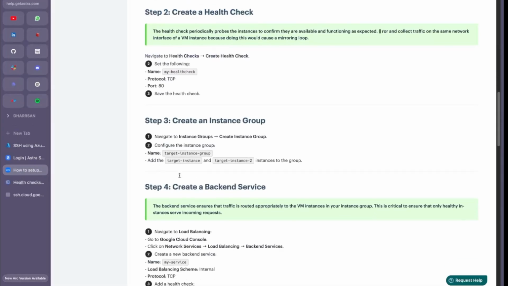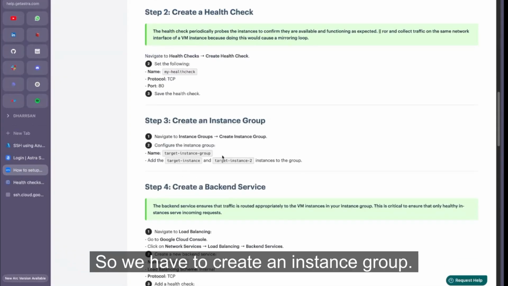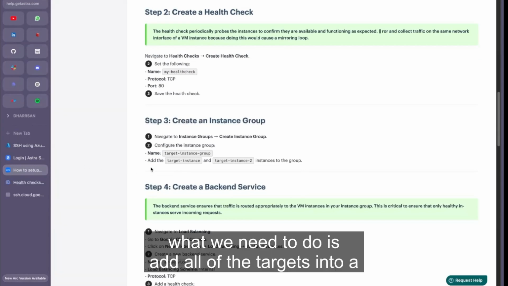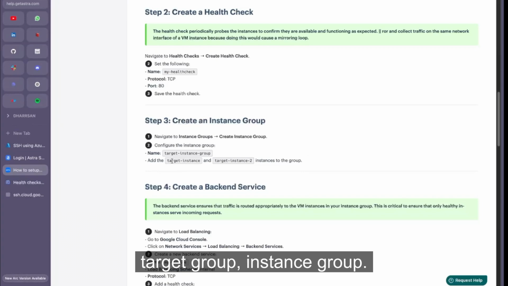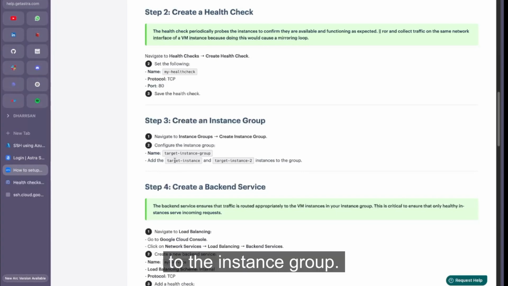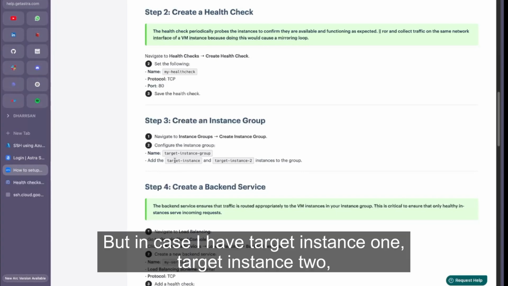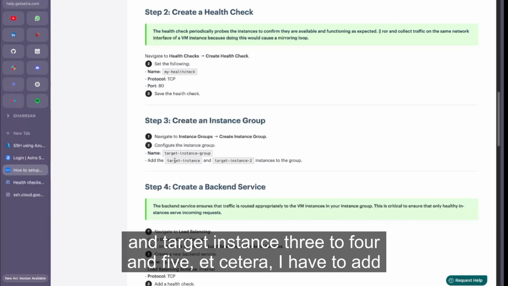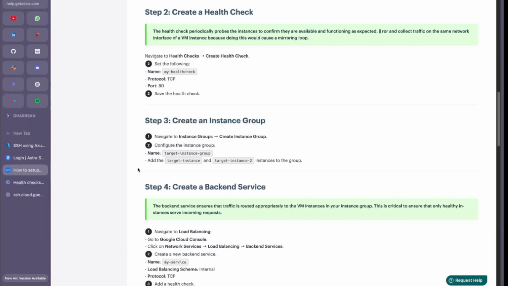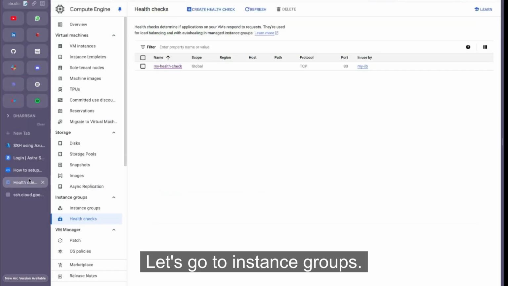Next, we have to create an instance group. Since we created one target, let's say we have multiple targets, what we need to do is add all of the targets into a target group, instance group. In this case, I have only one target instance, so I add only that to the instance group. But in case I have target instance 1, target instance 2, and target instance 3, 4 and 5, etc., I have to add all of them to the instance group. Let's go to instance groups.